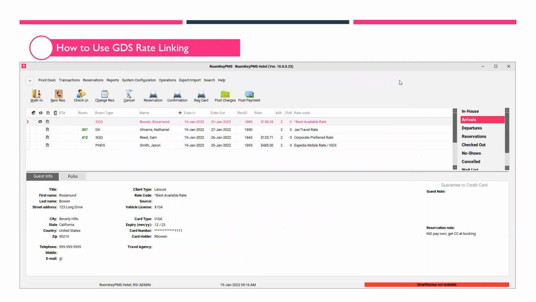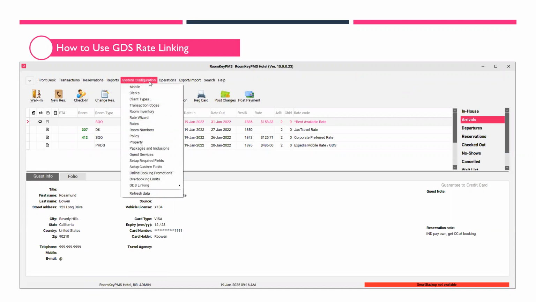So now we've created our GDS rate, our new GDS rate on our GDS platform. We've created our new GDS rate inside the rate wizard, and we're ready to link the two together. So I'm going to go back to my system configuration menu, and this time I'm going to jump down to GDS linking. Now, GDS linking is set up into two steps. The first step is to set up linkages for your room types. And the second step will be for the rate plans themselves. So I'm going to start with our room type linking.